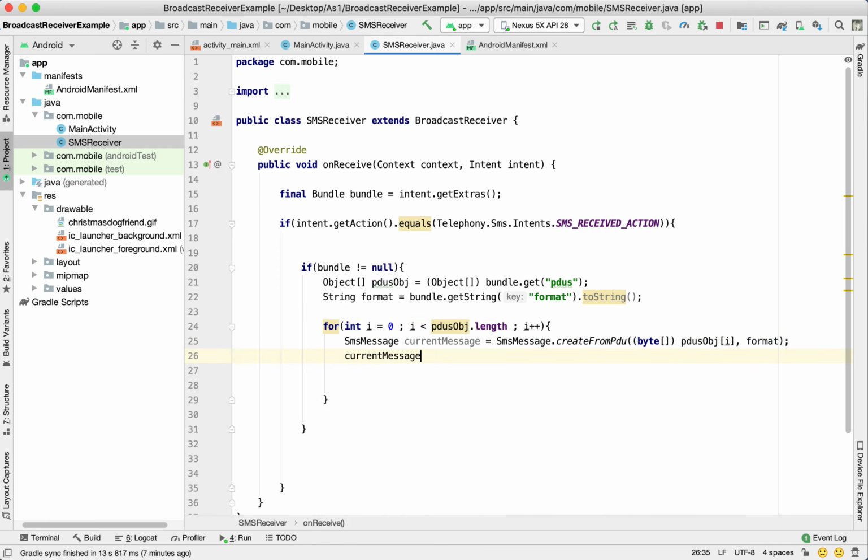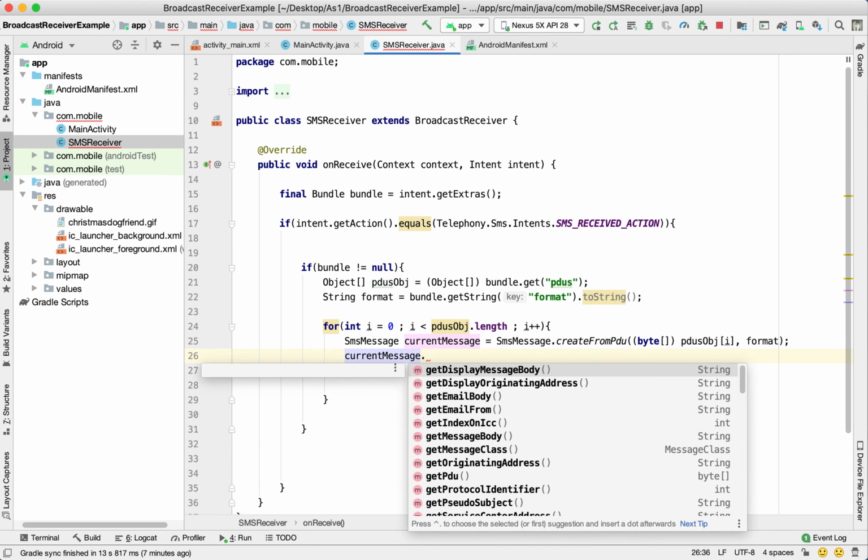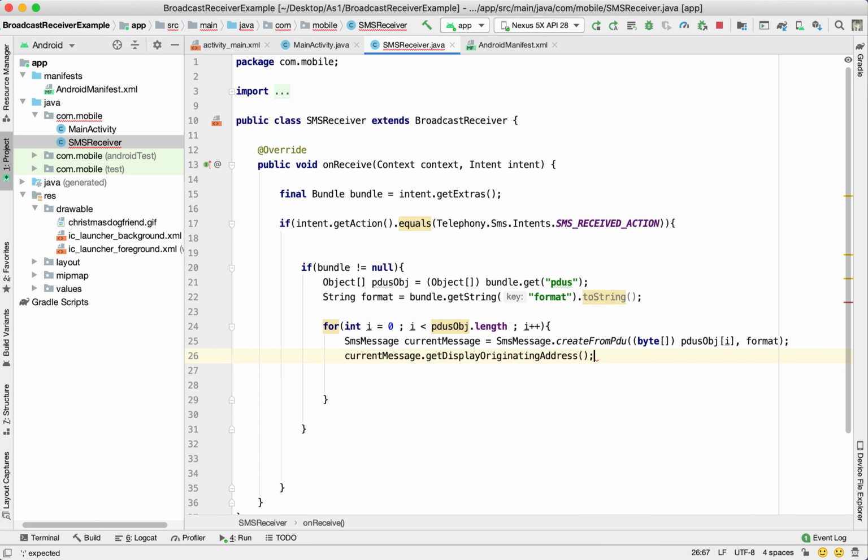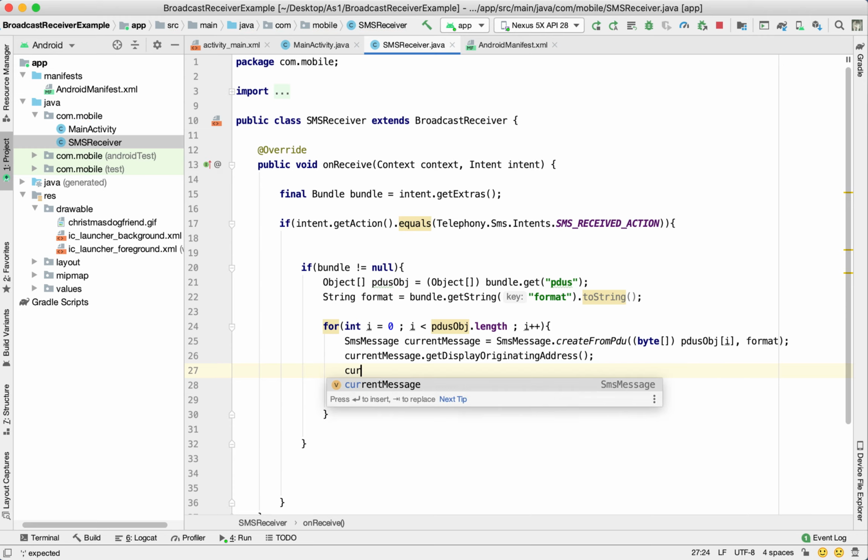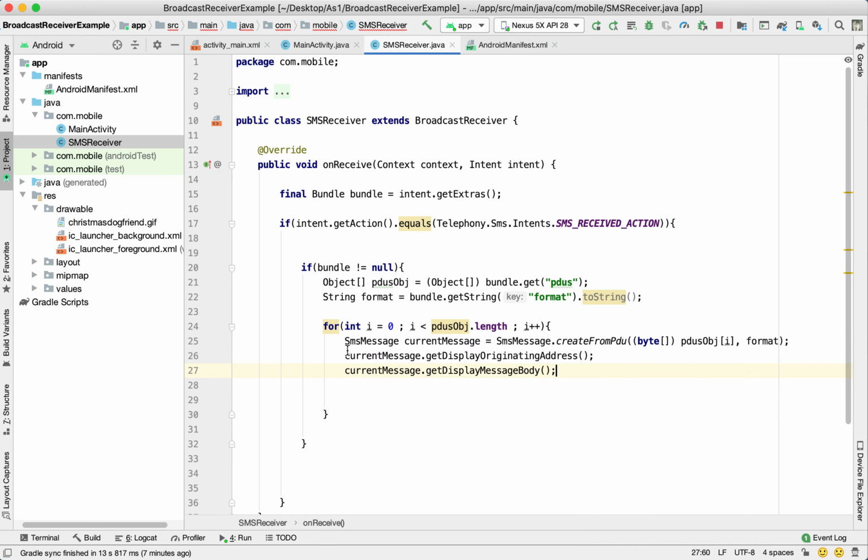Now we also have to explicitly cast this and tell it that it's a byte array. And then we can actually use that current message. So let's look at current message, and then we're gonna get the source or the sender, and also let's get the message body. So message body is going to be the message itself. So it's going to be string sender, and this is going to be a string representation of the message itself.